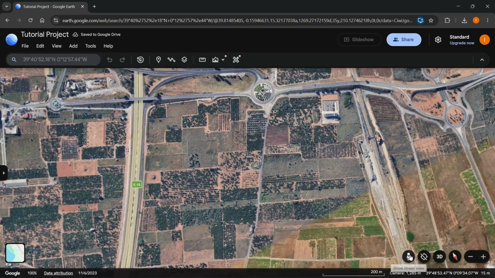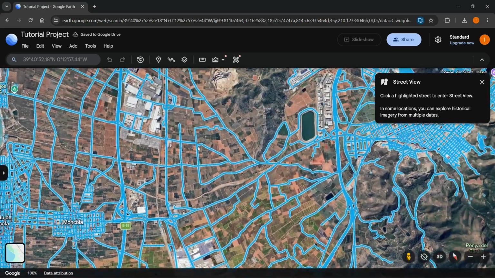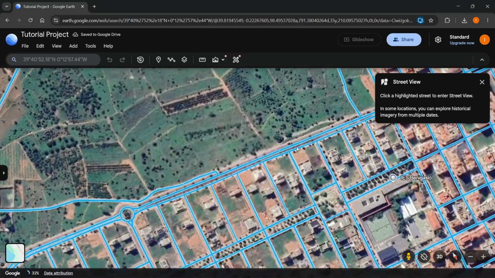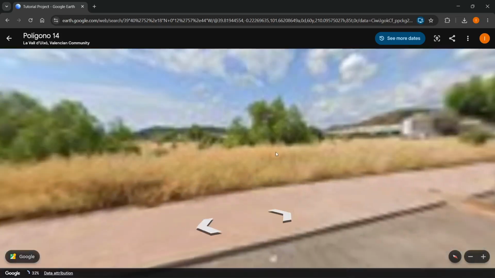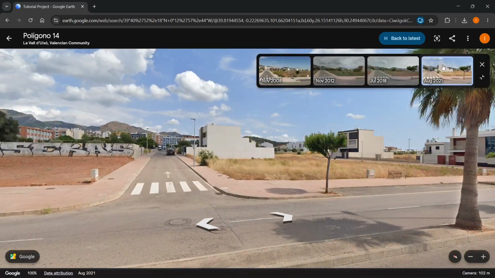Okay, now if you have this mode enabled, you can just go anywhere you want. So these blue lines indicate the Street View, so where it's available, you can then just position yourself anywhere, click on it, and it's going to basically take you in there, and now you're viewing the Street View of that specific place on, of course, the specific date which is specified up here.